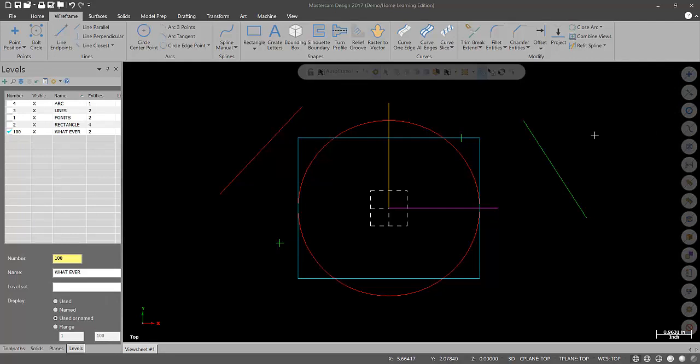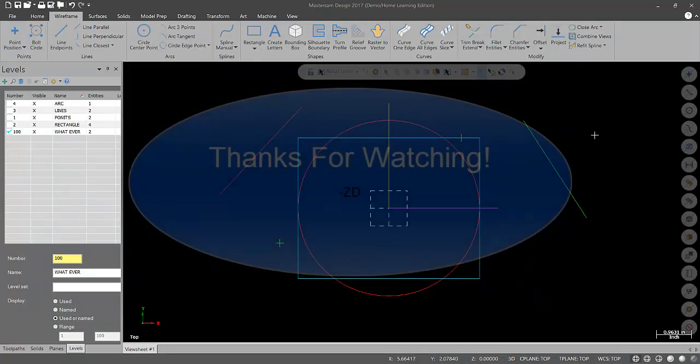In the next video, we're going to take a look at taking an actual part, drawing it in 2D space, and putting some toolpaths on it.